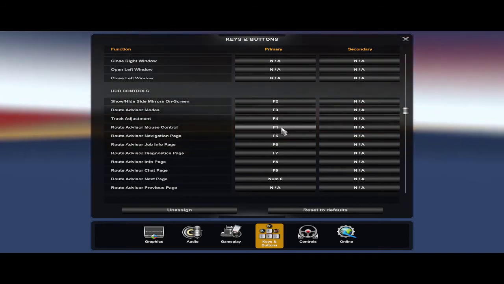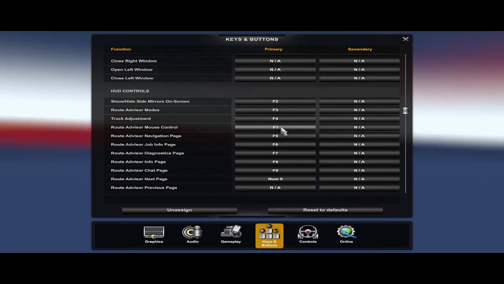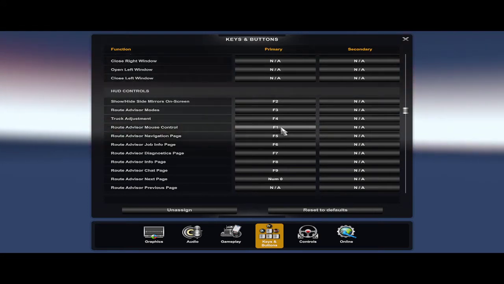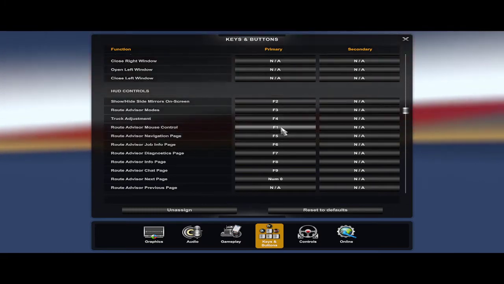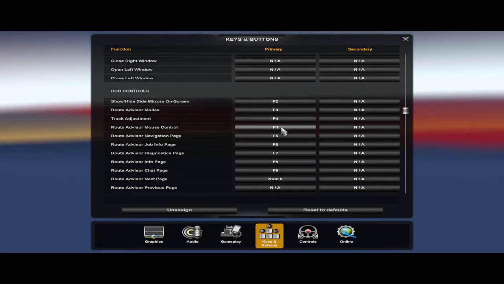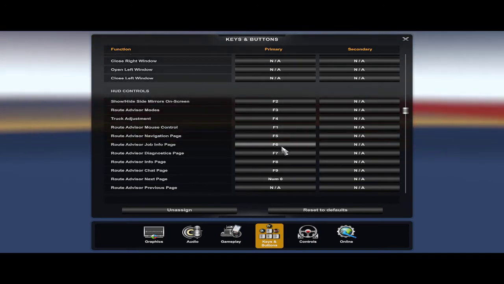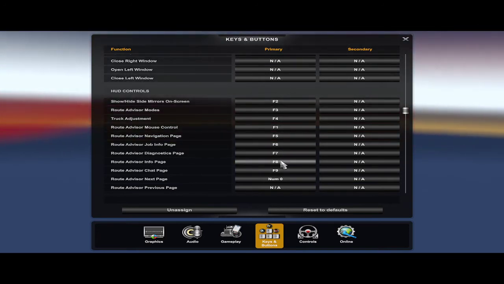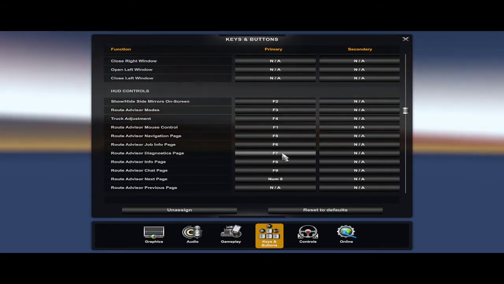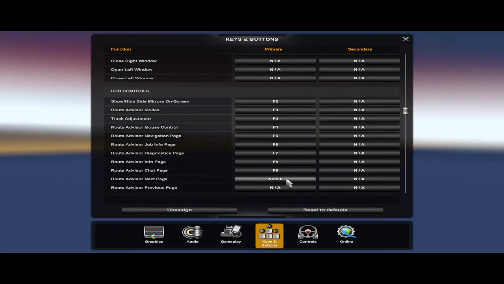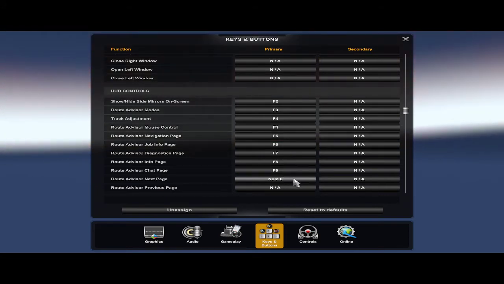And with that, F1, you can actually use your mouse to access your GPS or your route advisor page if you want to, without affecting the game. I just go F5, F6, F7, and F8. The main ones I use are F5, 6, and 7. Those are the main 3 that I use. Here's that numpad, next page, next page, next page. You can reassign that 0 key to something else.